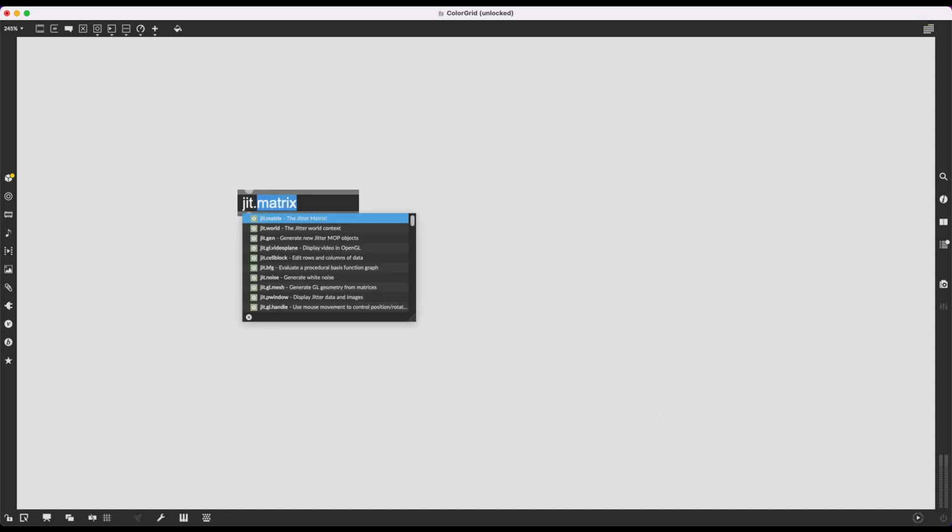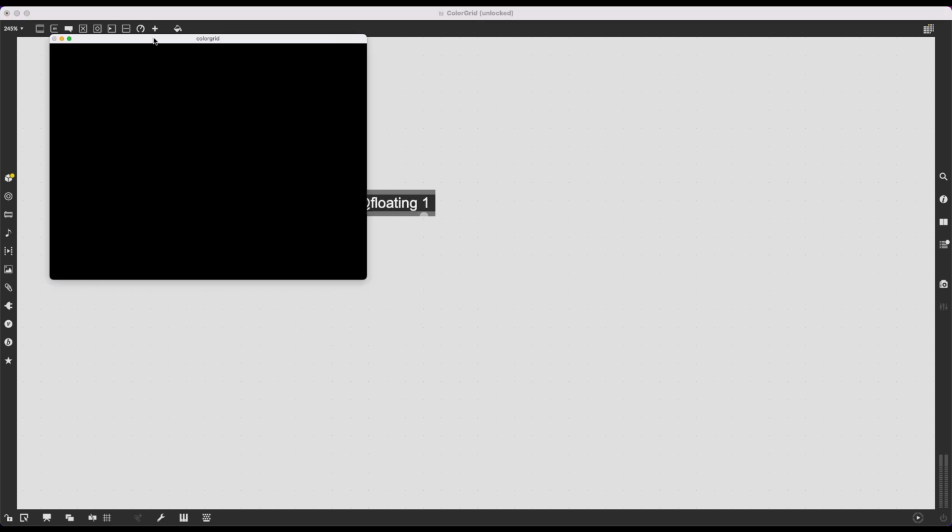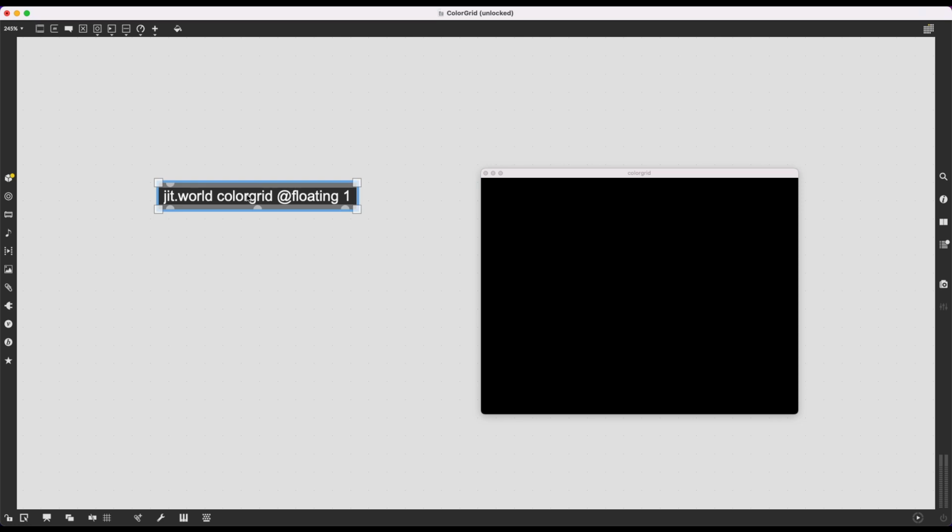All right, first of all, I'm going to create my visual output environment, meaning that I'm going to create a jit.world object with the argument being the name of this jitter world context. It can be anything. I'm going to call it color grid. I'm also going to give it the attribute floating set to 1 to make sure the resulting window is always on top of the patch, even as I'm editing the patch.